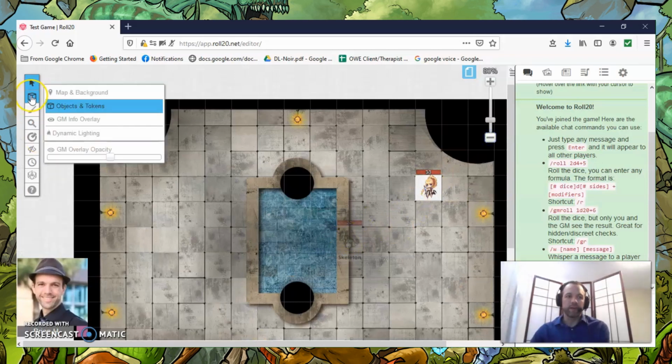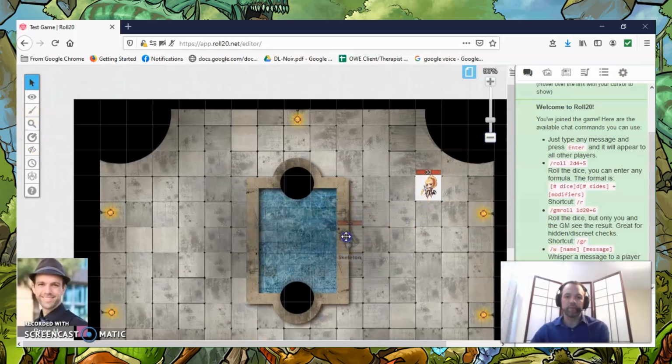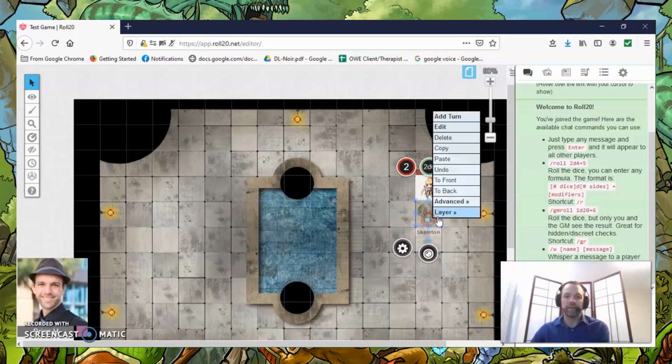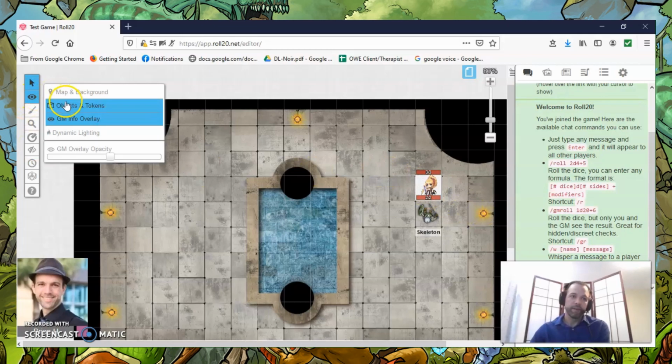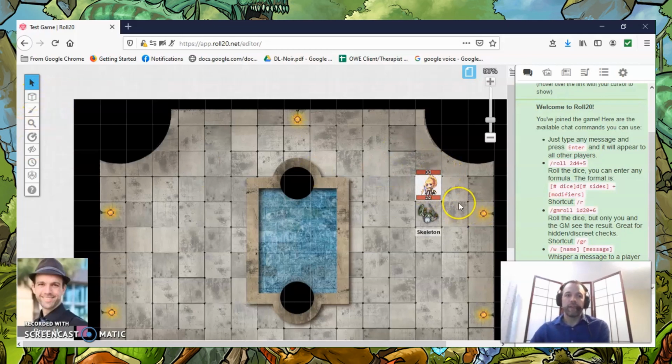But for right now, we're just going to come back over here, and we're going to assume that she didn't see him, and we're going to move him right up here next to her, and then drop him back down onto the token layer. So, oh my God, there's a skeleton right in front of me now. Okay, so now we can go ahead and do combat with these two characters.